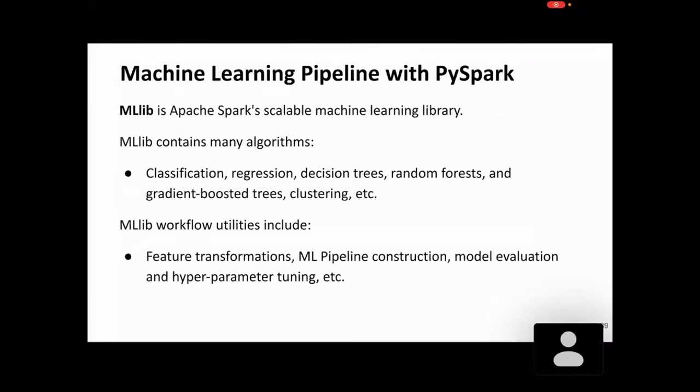And also machine learning pipeline with PySpark, it's actually very straightforward, depending on what you want to do. But PySpark itself provides some machine learning libraries which can do simple classification, regression, decision trees, random forest, clustering, all the other things that can commonly be easily done with scikit-learn and some other packages. And I believe it has multiple packages doing all the regression and probably some others. So the machine learning library workflow utilities include some feature transformation and pipeline construction, etc.